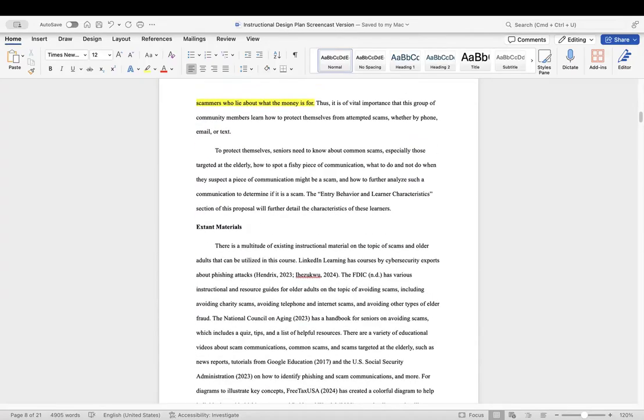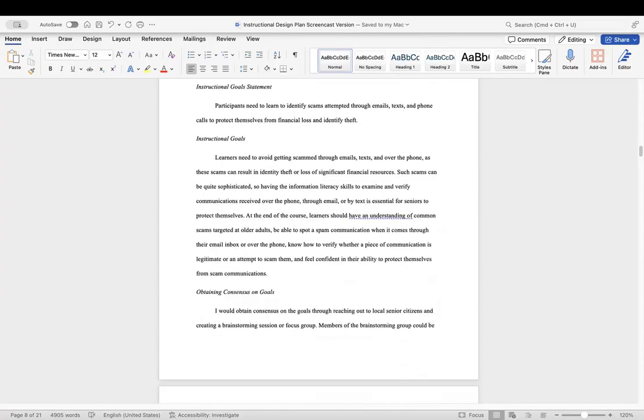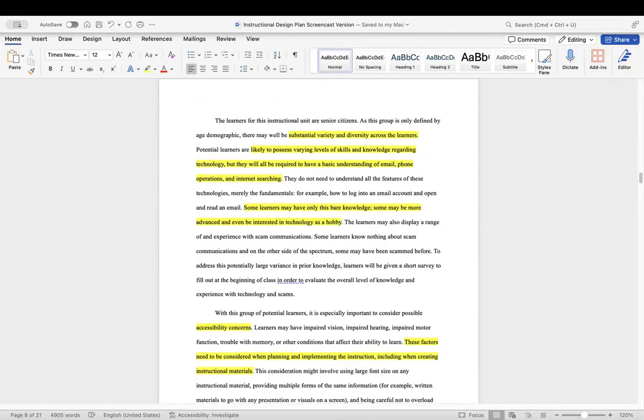Now, onto entry behavior and learner characteristics. In regards to the makeup of learners, I expect there to be quite a bit of diversity amongst them in regards to skill level with technology and knowledge and experience with scams. For example, some learners may be very proficient with technology, while others may only know the basics. However, to participate in this course, learners must have a basic understanding of email, phone operations, and internet searching.